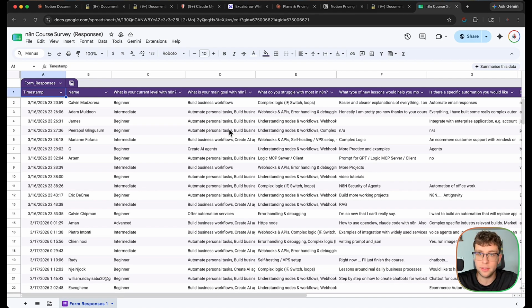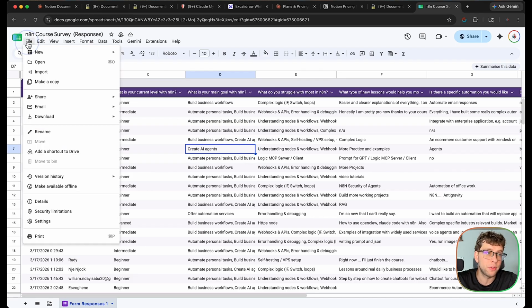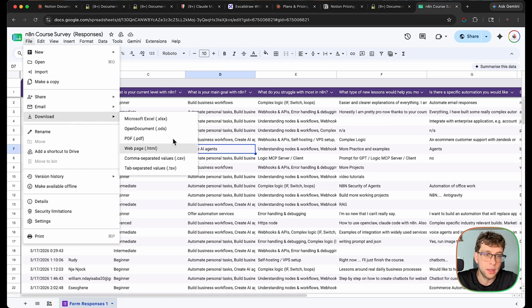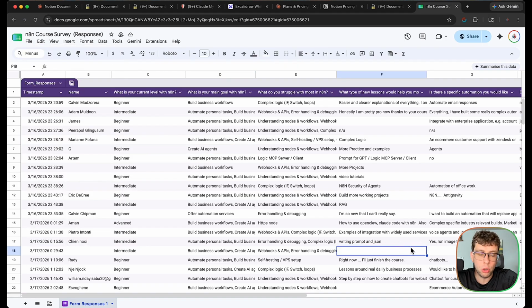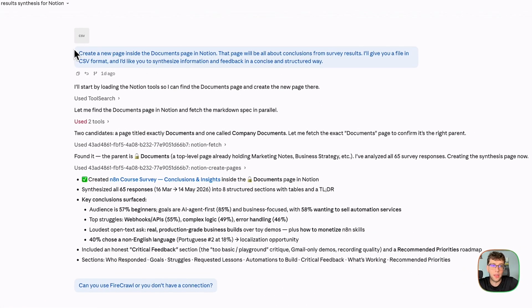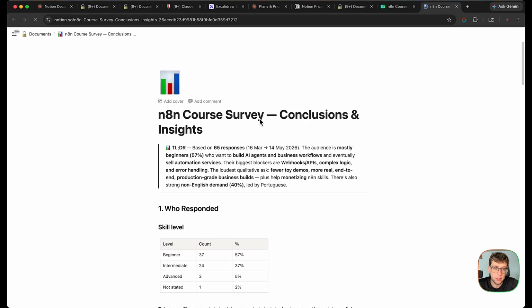Another cool use case is about analyzing and summarizing our forms. For example, I've got form responses right there. What I did, I downloaded this file, exported it as CSV, and I went to Claude Code and told it something like, create a new page inside the documents page. The page will be about conclusions from survey results. I will give you a file in CSV format, and I'd like you to synthesize information and feedback in a concise and structured way. It created this page, and now let's take a look.